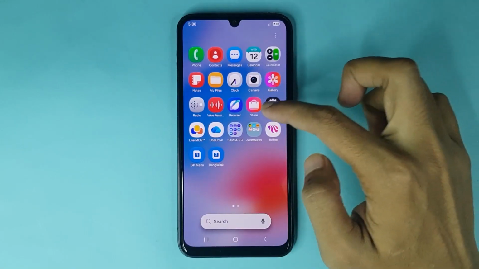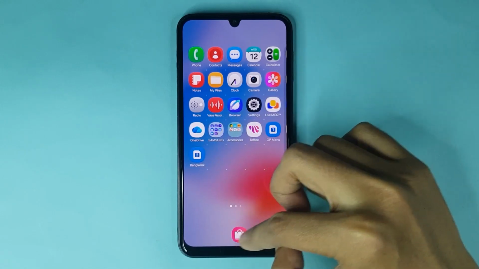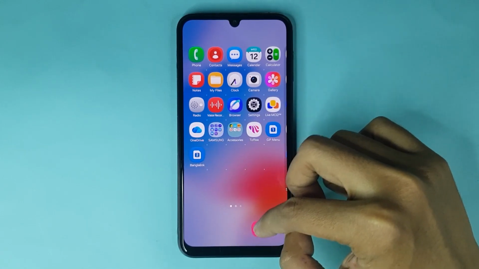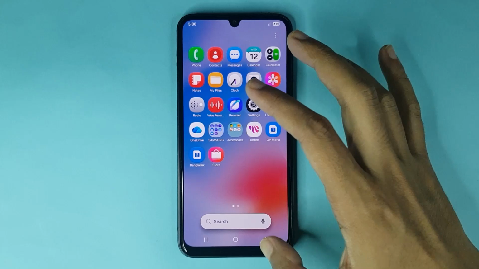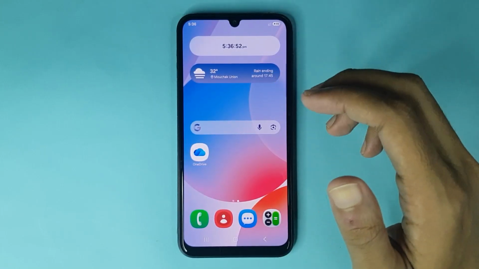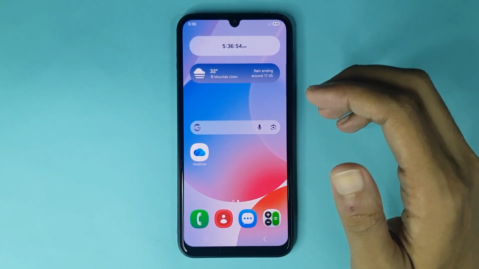Now if I try to add this app to home screen, you can see I cannot do it because my home screen layout is locked, and then go back. Now you cannot add or remove any apps from your home screen.